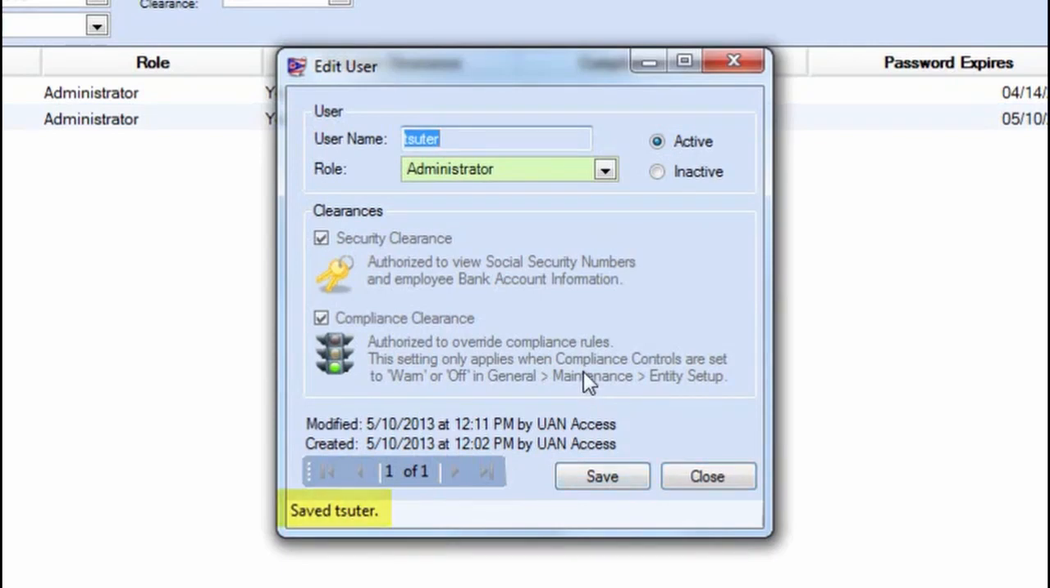If you save the changes for that user, UAM will display a message in the lower left-hand part of the form stating that the name of the user is updated, and advance you to the next user if you're editing multiple users. Click the Close button after you save your work to close the form.